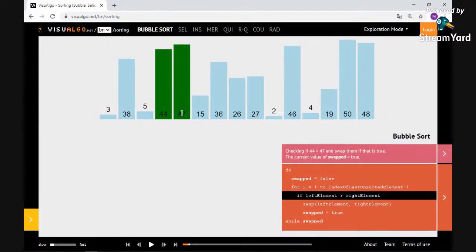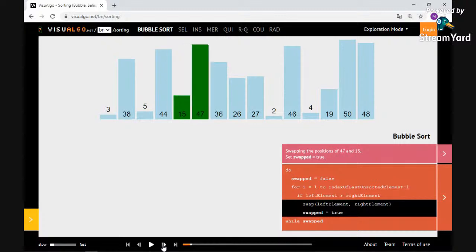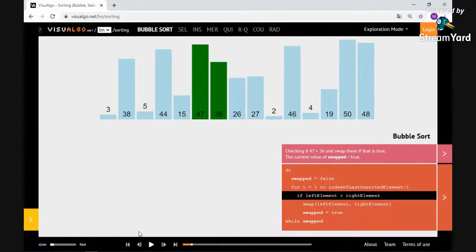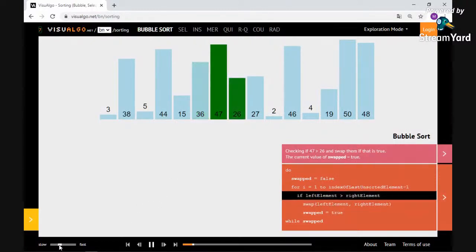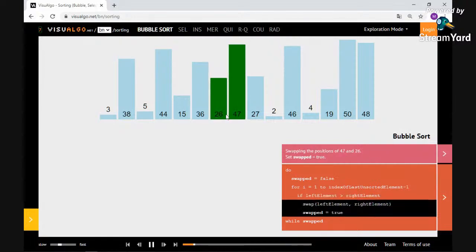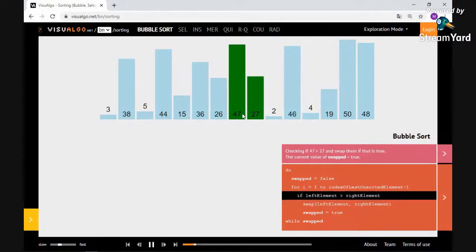Is 44 more than 47? No, it's not. So we're going to move on. Is 47 more than 15? Yes. So we will swap them. Is 47 more than 36? Yes. So we're going to swap. I'm just going to let it run through. It's going to run a little bit faster. And you can see it's comparing these values.